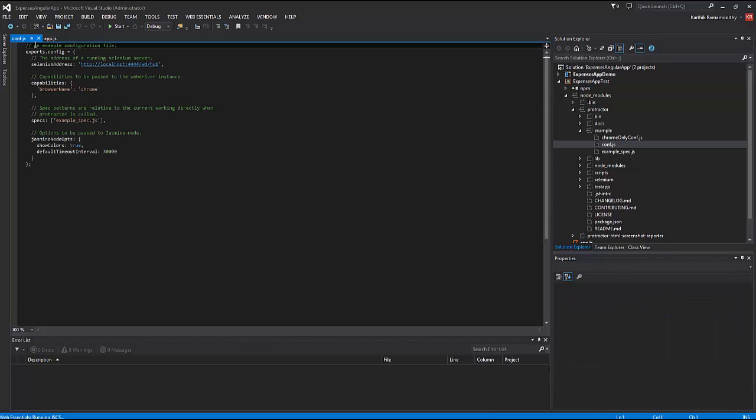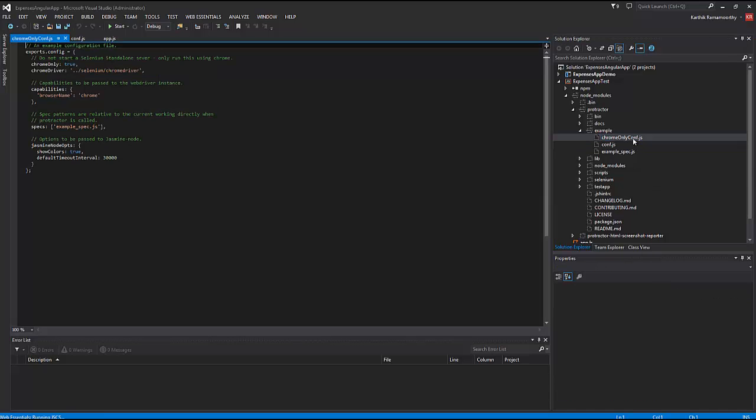If you open this, we can see some of the configuration settings which I explained in the last session. The browser capabilities, Chrome, and we need to specify where the test cases are. The test cases are in the example spec.js, and this is specific to running the Chrome driver. So we have specific settings for this: set Chrome only to true and give the location of the Chrome driver, and again the same test case file.